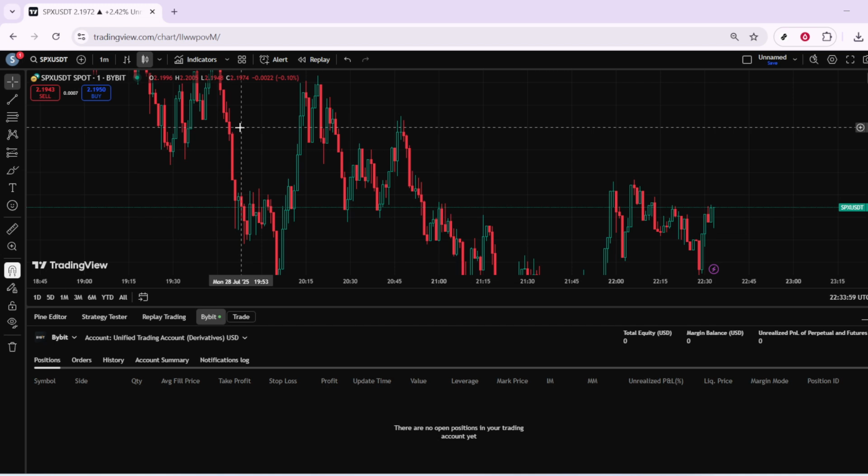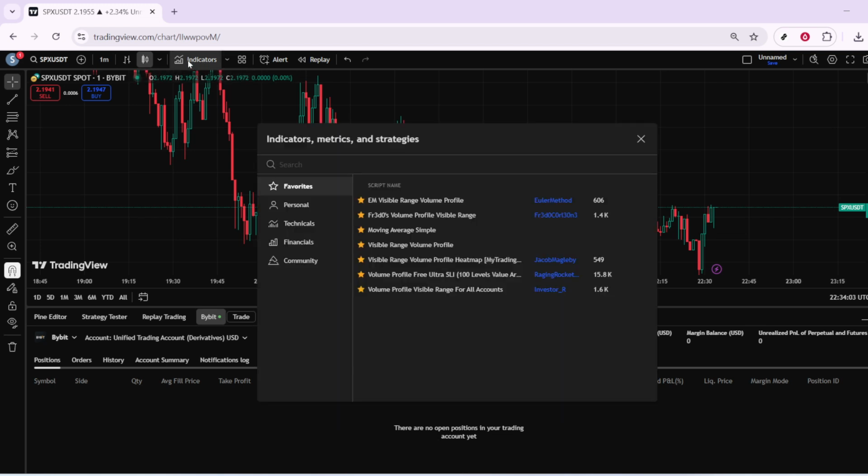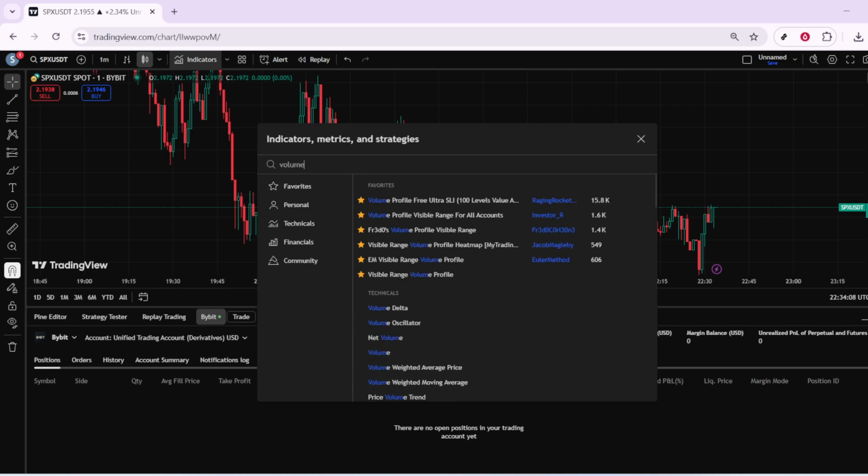Once you're there, the next step is to find and click on the Indicators tab. This button usually sits around the top of the interface, typically within the toolbar. Clicking on it will open a menu or a search bar where you can type in the name of the indicator you want to use. In the search bar, enter Volume Profile Visible Range.